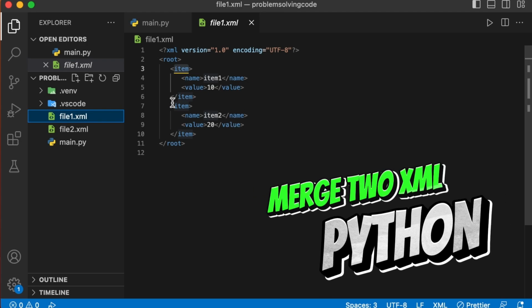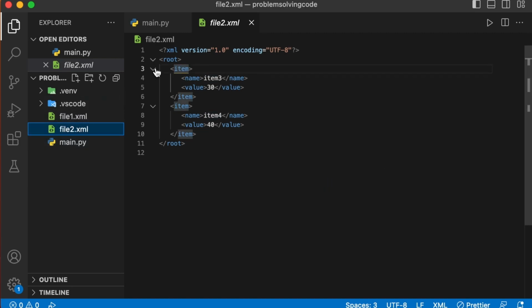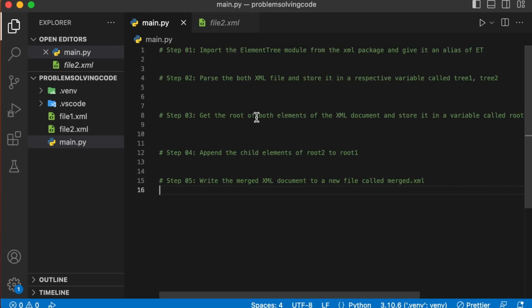So file 1 contains this data, wherein we have a root element, and inside that we have items. In another file we have this root element, and we have the item in it. Now if you see, it is a similar structure which we want to combine. Now let's write code that will merge these two files.